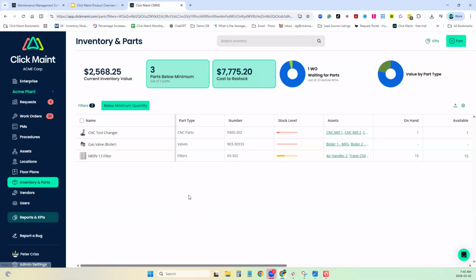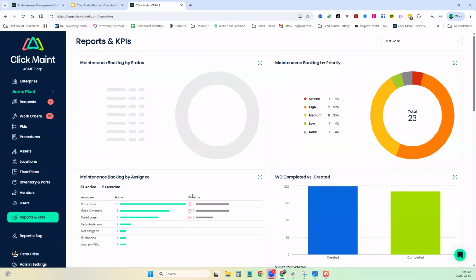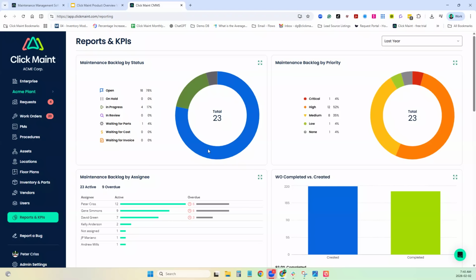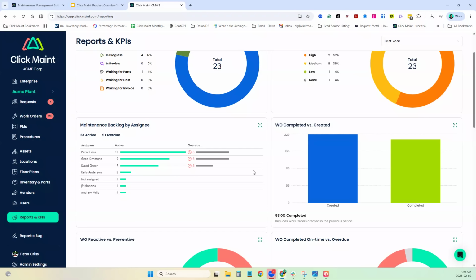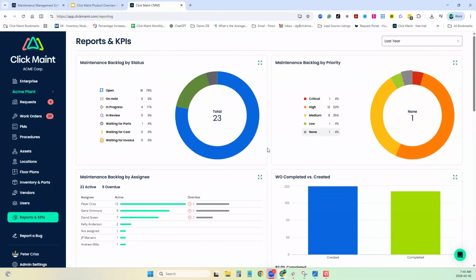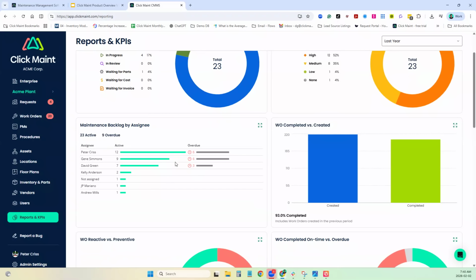And then we also have reports and KPIs. Of course, ClickMaint tracks all work order records, parts transactions, work orders against the equipment, preventative maintenance. Everything's tracked here. The top portion here is basically your backlog. So it's active work orders. It gives you a quick summary based on status and progress, status and priority. And then you also see the backlog by assignee.